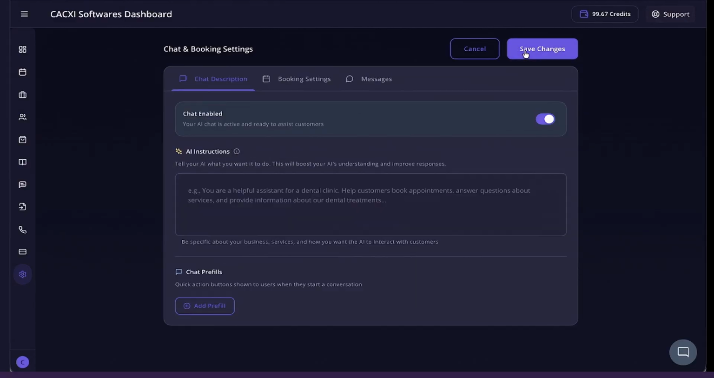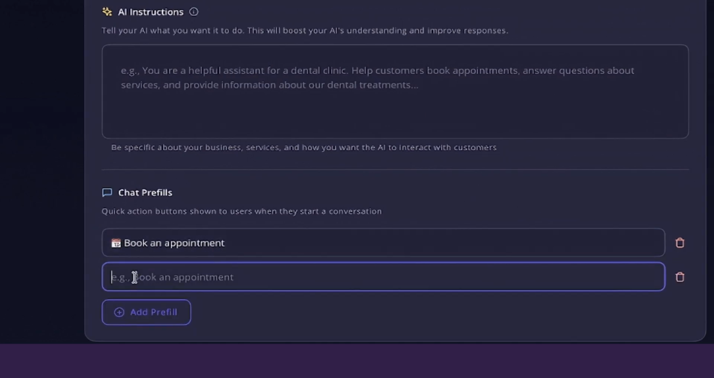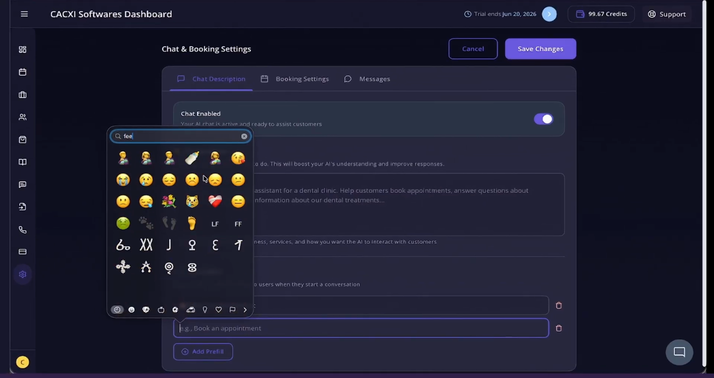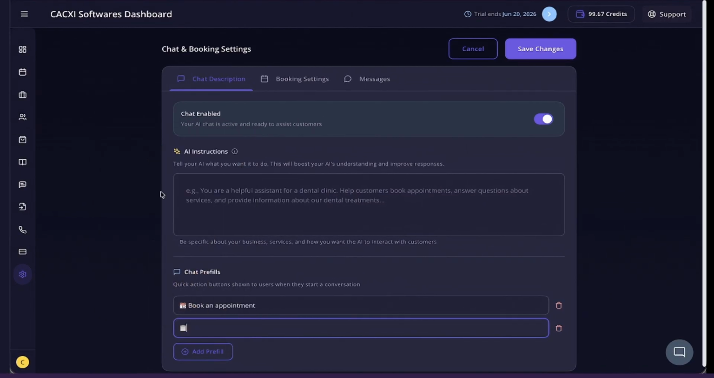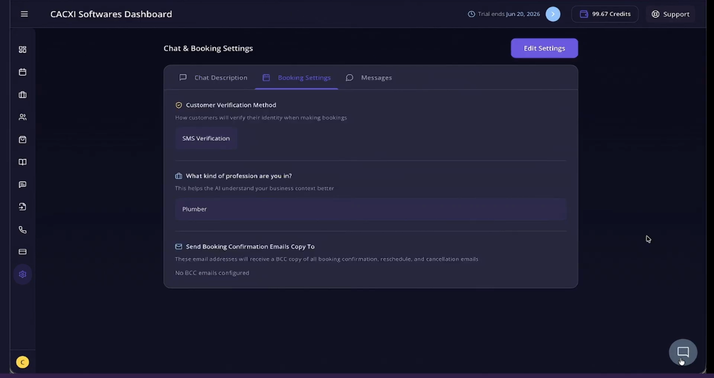Here in the chat description, I'm going to add a pre-fill. This pre-fill shows up in the chatbot by default. I'm going to add 2 pieces of information, one for book an appointment and another for feedback. For example, I can use emojis to make sure the chatbot looks more pleasing when customers see this information. Now you can see those snippets showing up here.